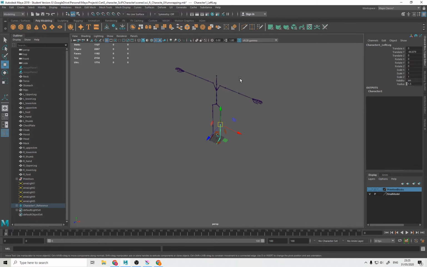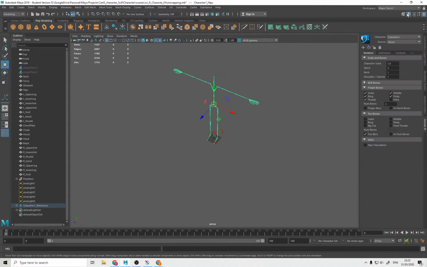Now you'll notice that this skeleton is far too big. The only way we can really fix that though is by going here and scaling it down here. You don't want to just start scaling it with that. That will lead to bad problems. So it's a bit of a process.